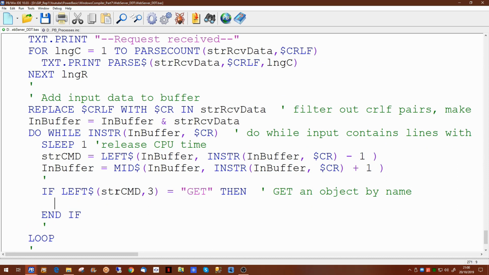Posts could be where someone's actually filling in a form on a web page, and that's a bit more complicated to deal with, but all we're looking at in this particular program is the getting of web pages and the returning of files. So we'll leave the posts for a later video.